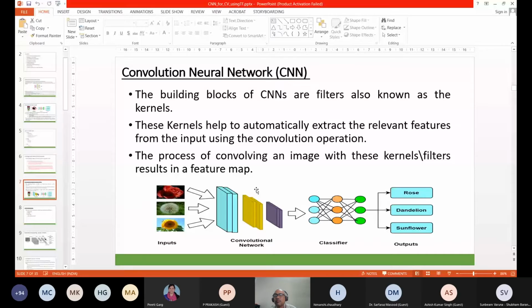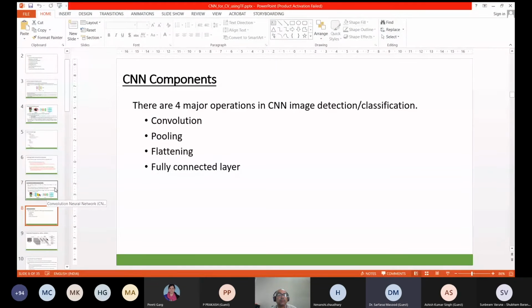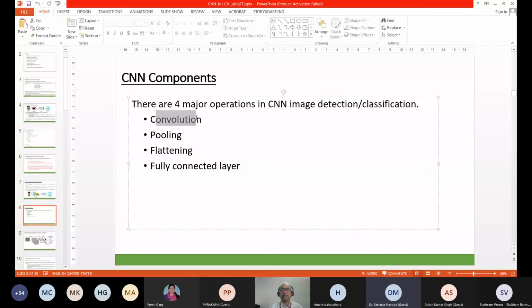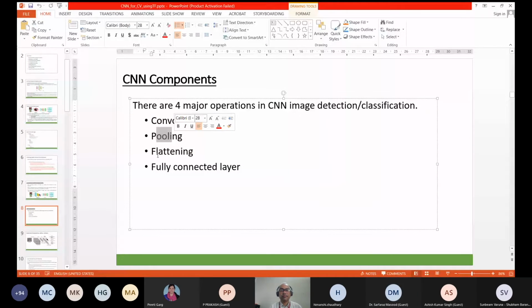Any CNN, in a generic way, will very commonly have 4 components. The convolution layers, some pooling layers, a flattening layer will also be there, and finally we'll have a fully connected dense layer. So we'll talk about each of them individually.